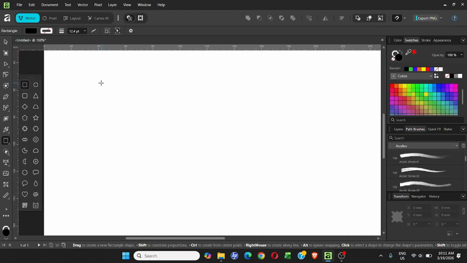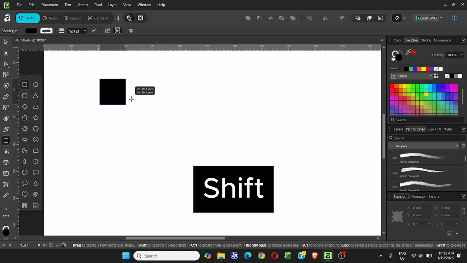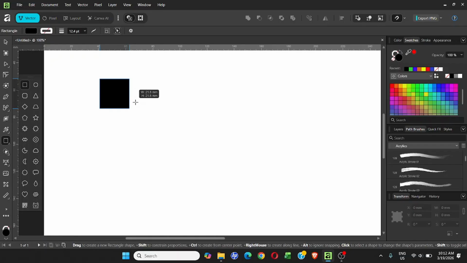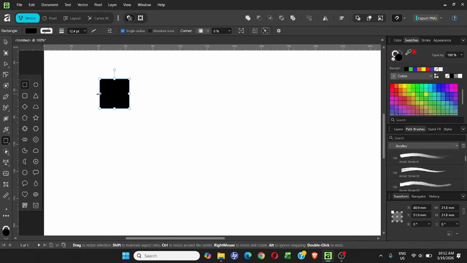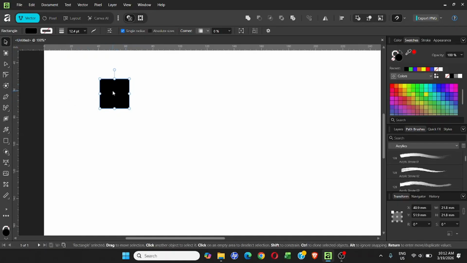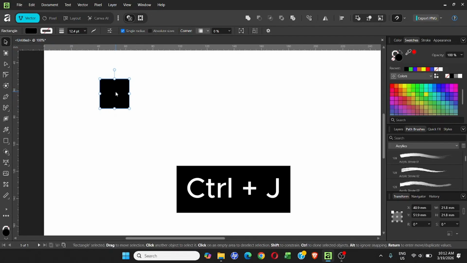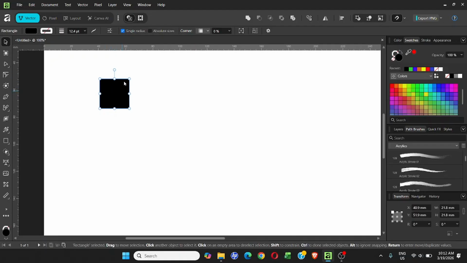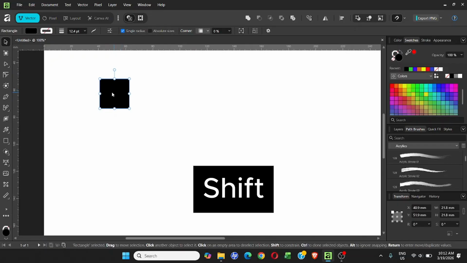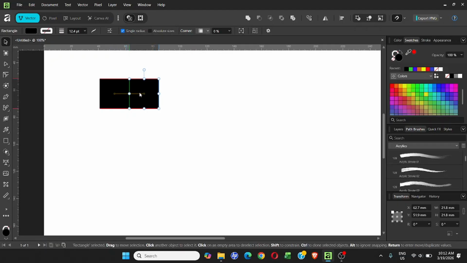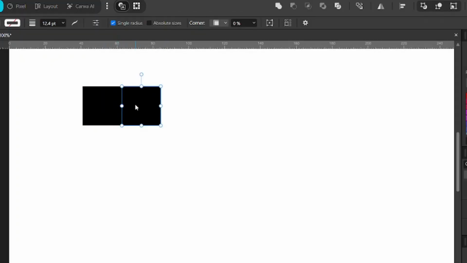So now I'm gonna click and drag, and while I do that, I just press the shift button and hold, and then release it. Okay, so now I have this perfect square. I'm gonna go to move tool now, and then what I'm gonna do is press Control and J. That's going to create a duplicate shape of this shape we have created. And holding the Shift key, I'm going to drag, and then once the green line appears, just release it.